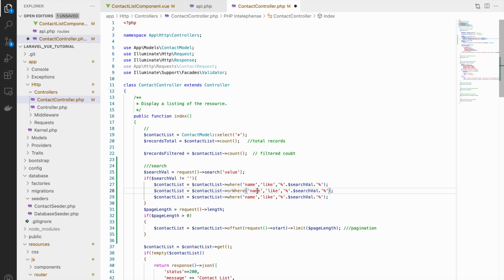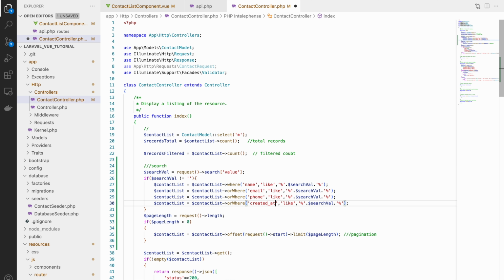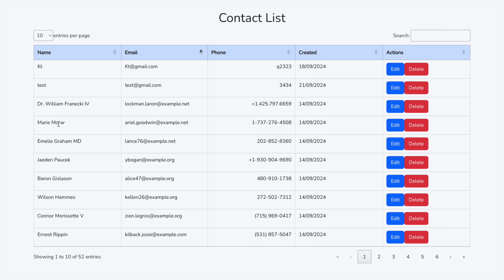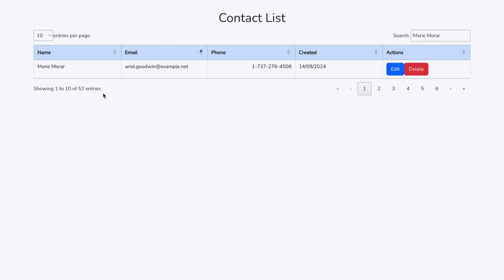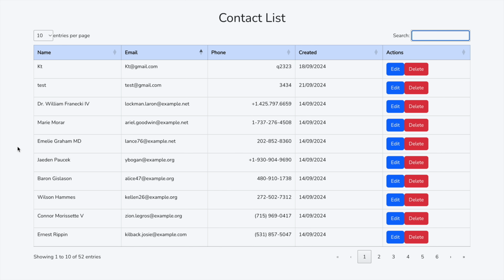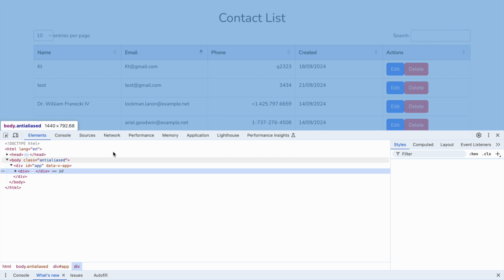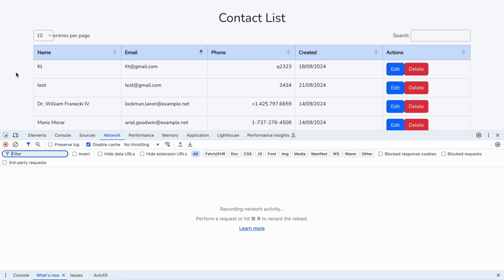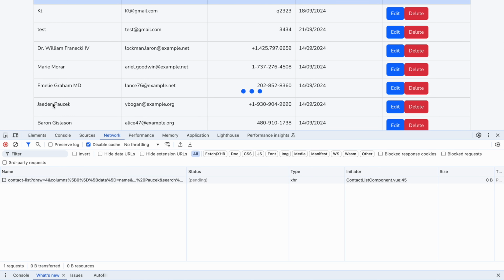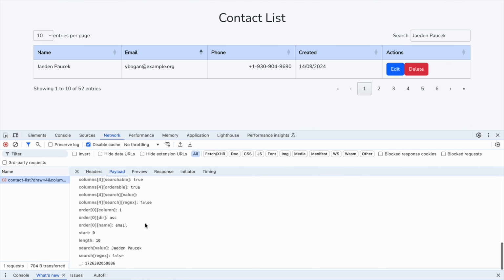So create one more row. Here write orWhere. This will be email, then another will be phone, and last we have one more that will be created_at. Now let's check in the browser. I have clicked. Here you can see in search it's visible and searched as well. Now let me show you in inspect. Let's go to network and let me click on name anywhere. Here you can see one API got hit and the search value is there.